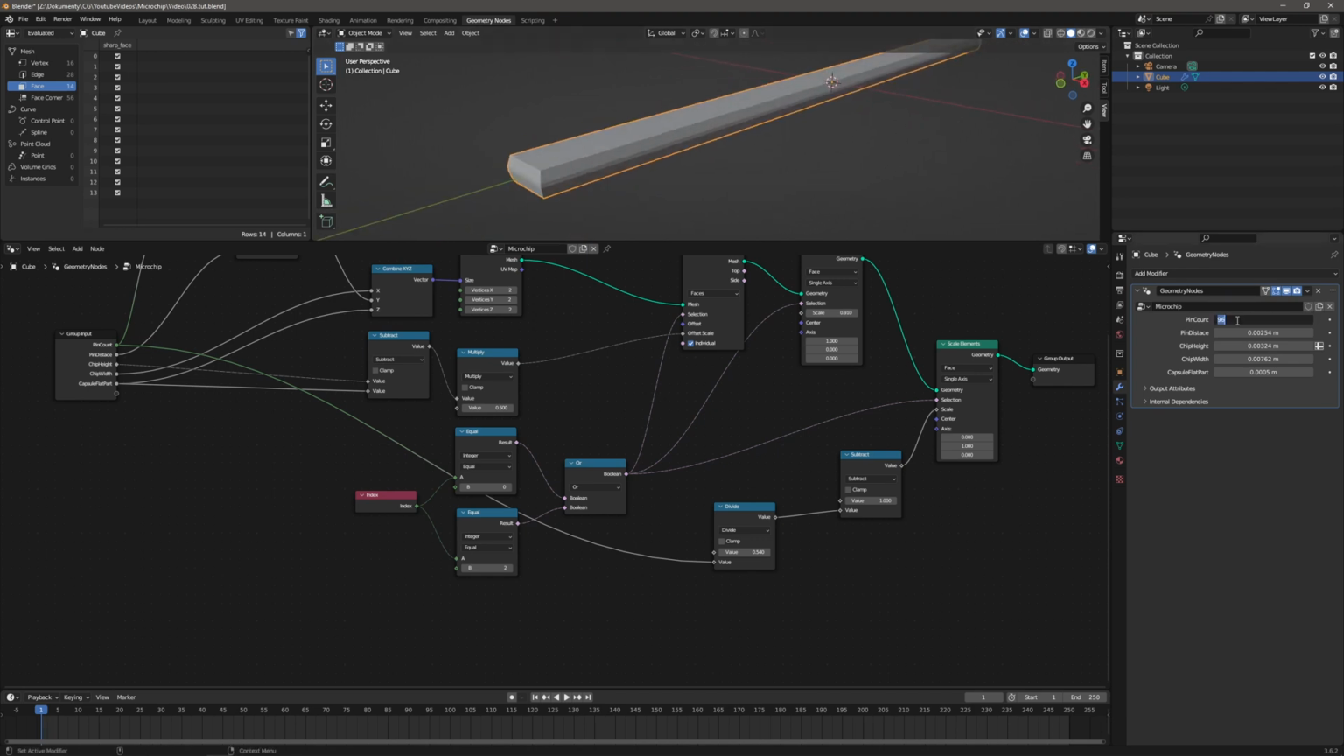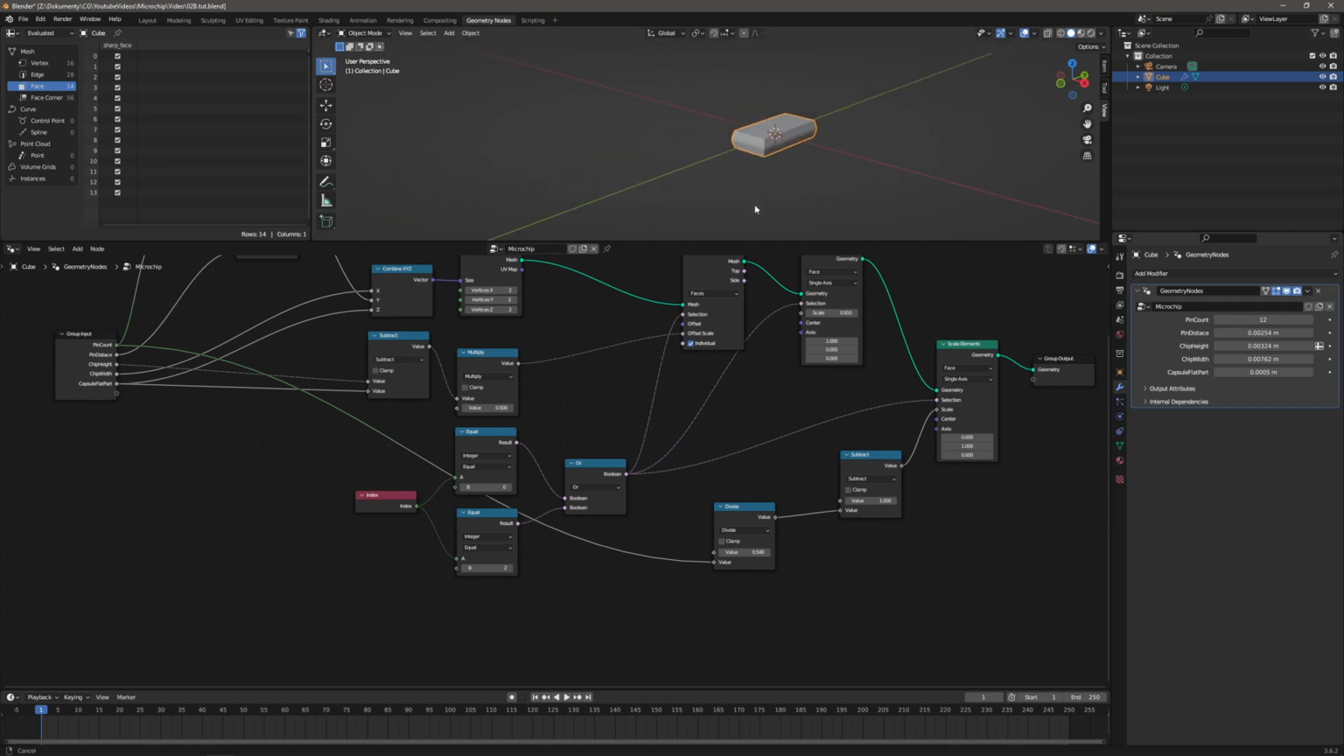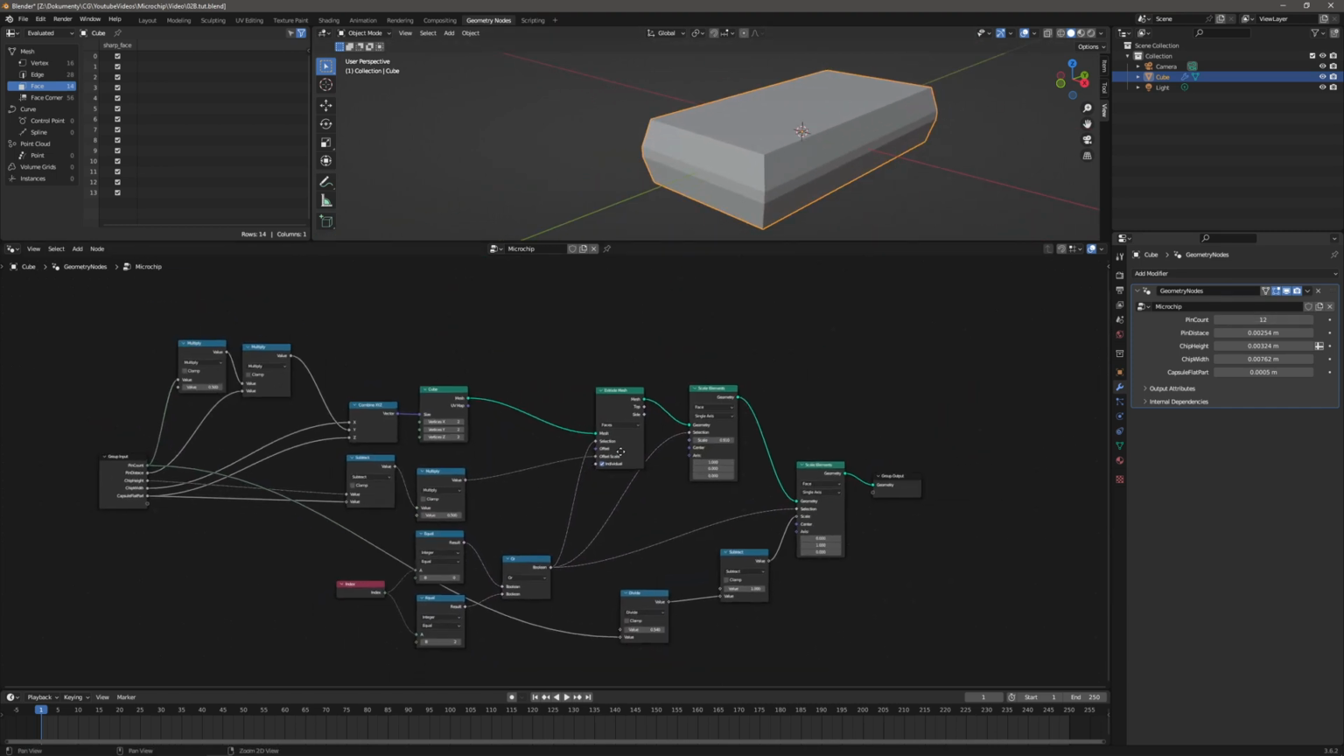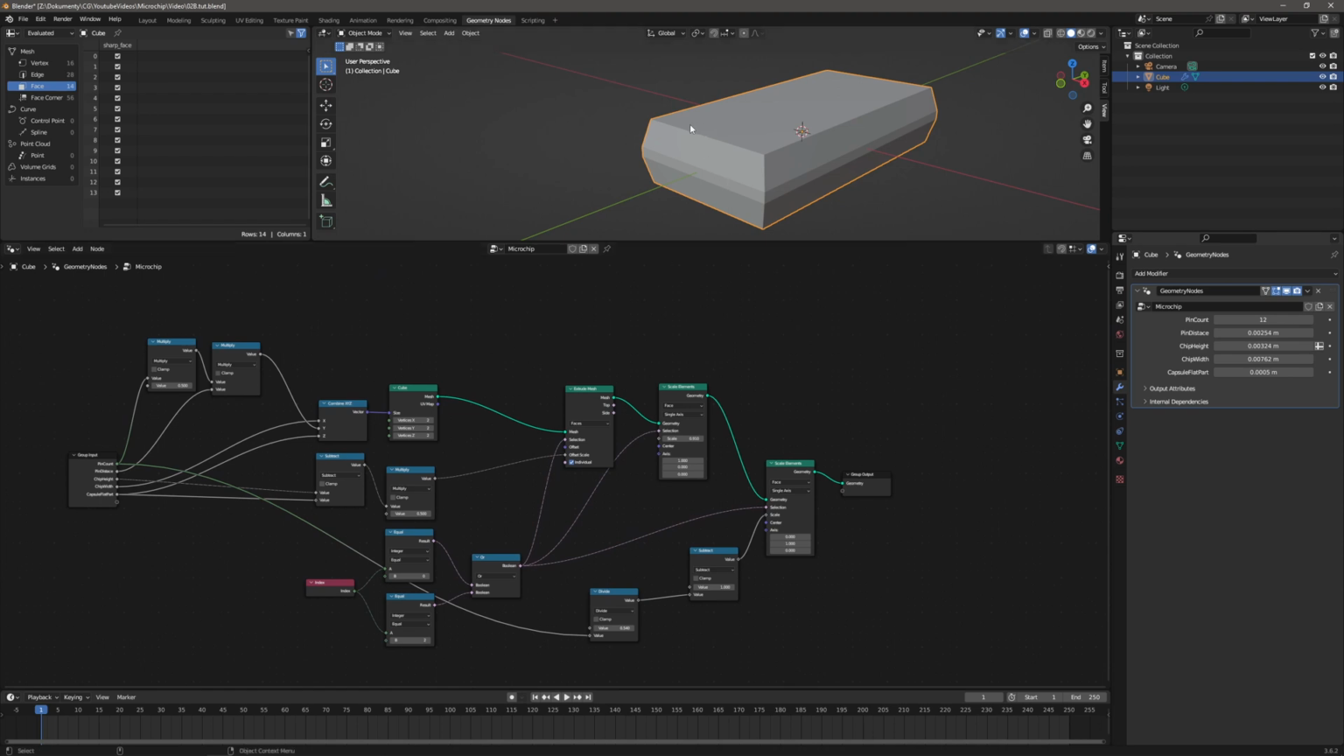Let's return to something reasonable, like 12 pins. And now what we will do is to add a notch, a cylindrical notch or a cutout in front of the capsule. So let's add here a cylinder.